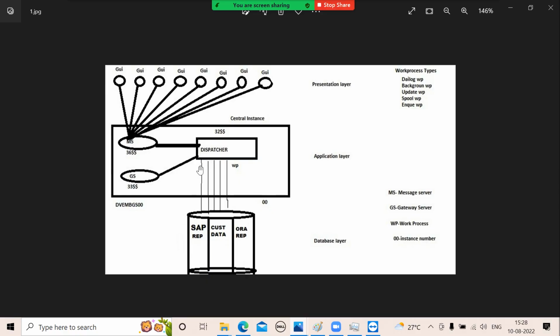5 dialogues means one dialogue process can serve some 10 users at a time. So how many users can log in to the system at a time? Only 50 users, right? Now 200 users are logging into the system. What happens to my server? You have to wait in the queue, right? After giving login to the first 50 people, then you will get a login, another 50, then another 50, then another 50.